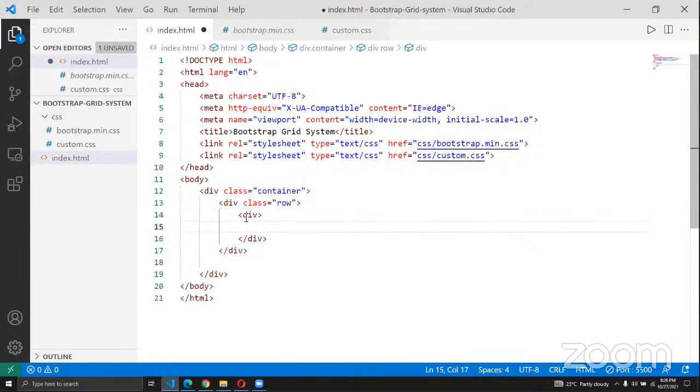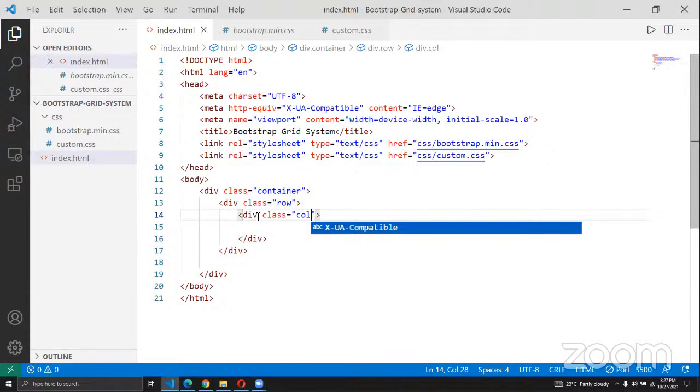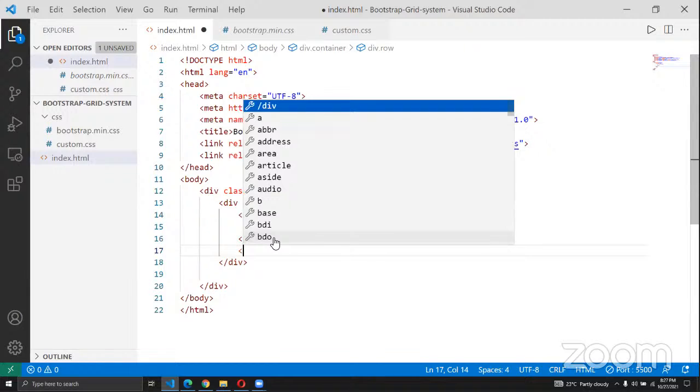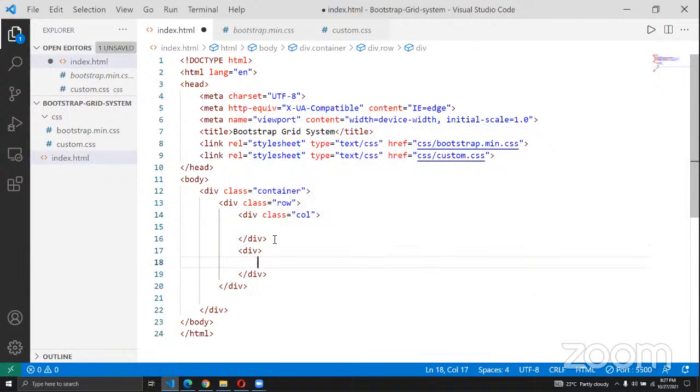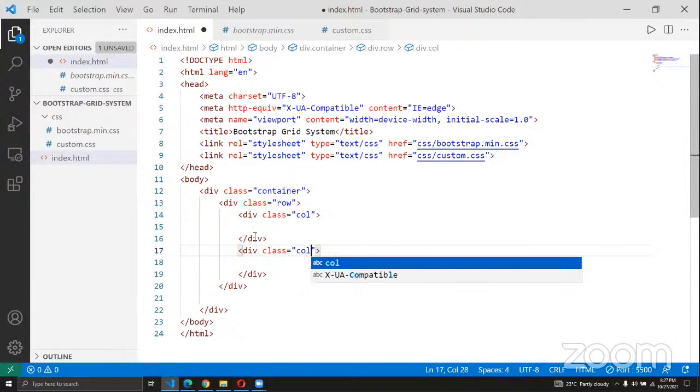That's why I told you that you need to understand how the div tag works. We mostly use div tag when it comes to custom CSS and Bootstrap. Within this, it will be called a column. We're going to come back and give more insights about it. Then let me create another column, class column. So I have 2 columns.